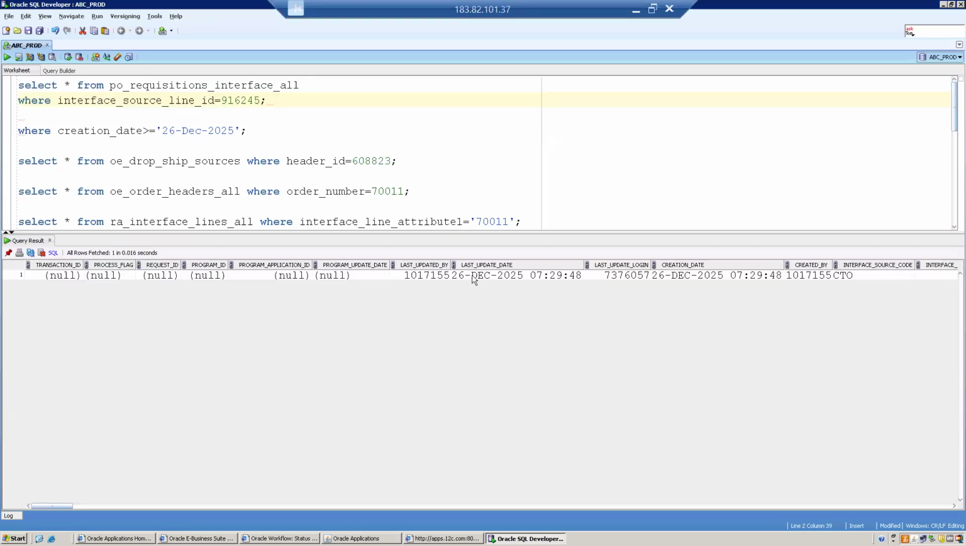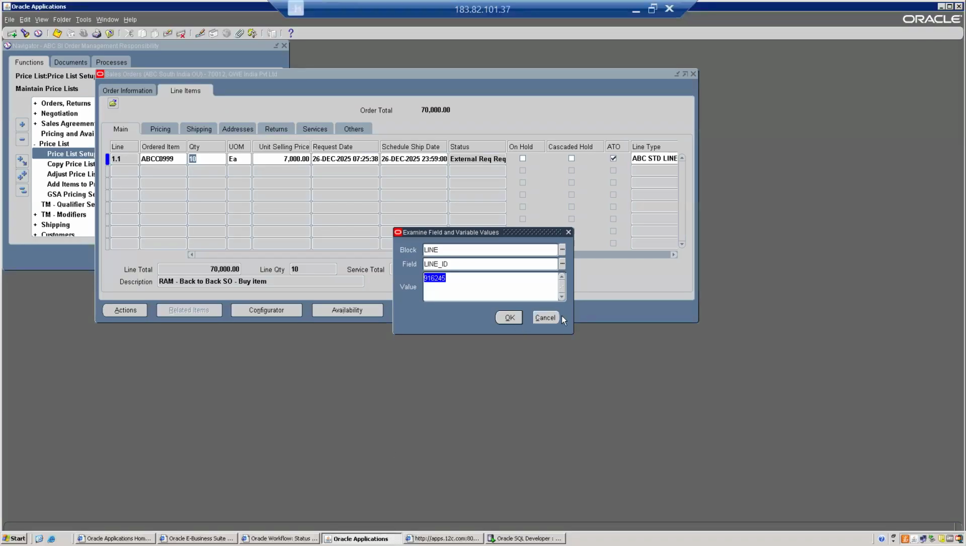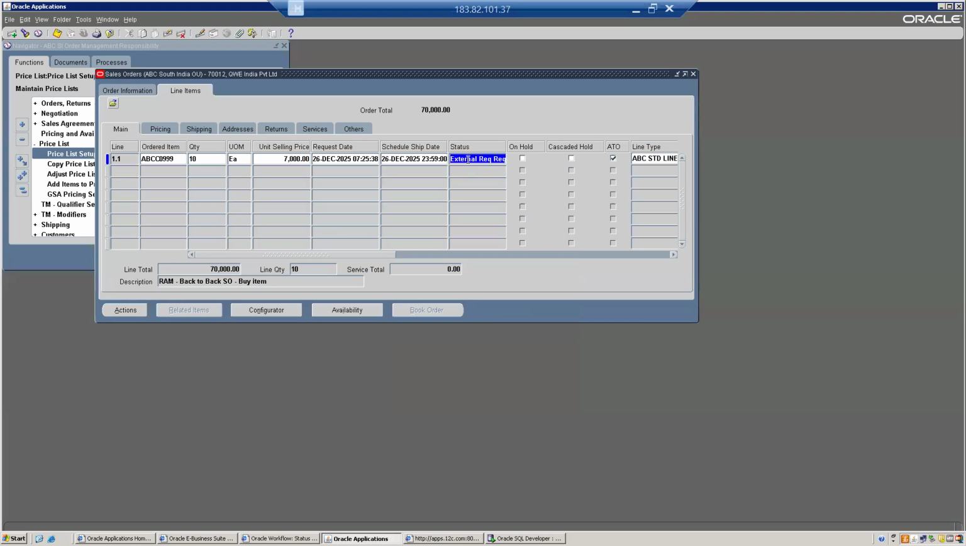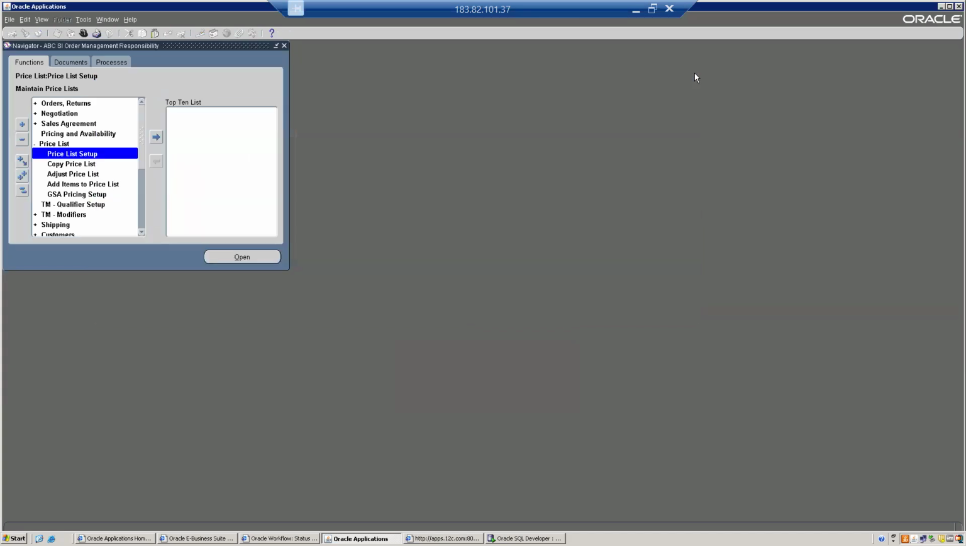See, this is today's record. Either you can find it with the creation date, but in real time it will be a huge list, right? So how do you find a specific record with reference to the line ID? Okay, fine. Now this one we have to import. As of now, what is the status here? External requisition requested. Once we import the PO, you will see the status external requisition open instead of requested.